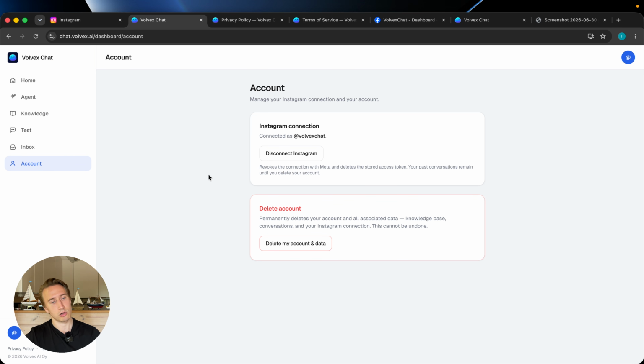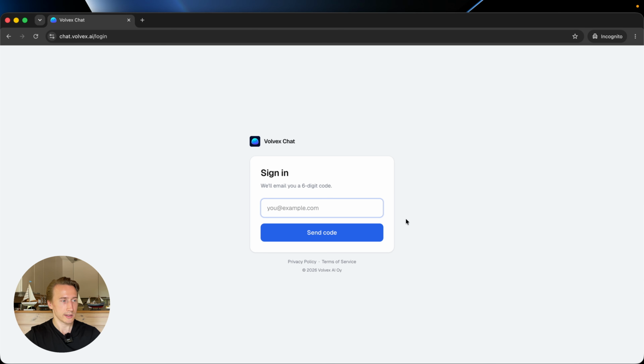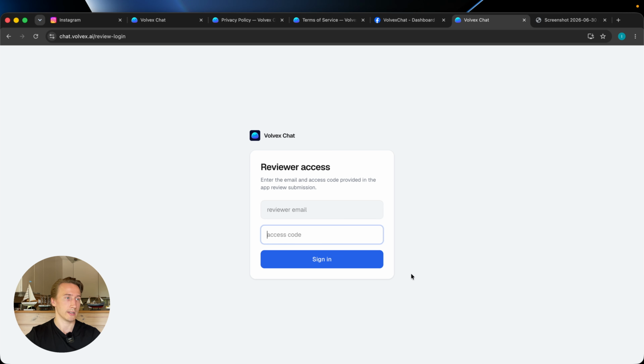Then another small but important thing is that I also built a separate login page for the reviewer, which is here. So it's reviewer access, and the reviewer gets a dedicated email and access code, which is basically email and password. I had to build it because my current login looks like this. It's a gated OTP login. You enter your email address, and if it's in the whitelist, you get a 6-digit code, and you enter the code, and then you have an account. But the reviewer won't get any code. They don't do this kind of stuff. They just need a separate login page. So that's why this one is built.